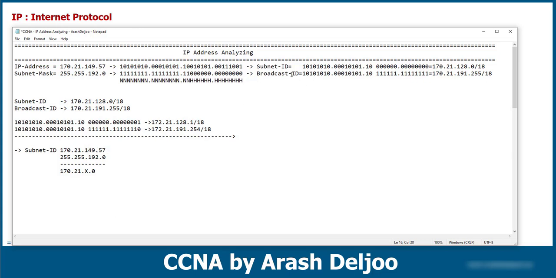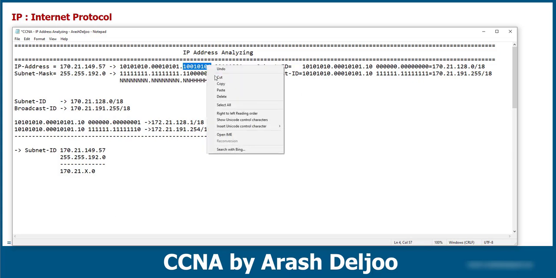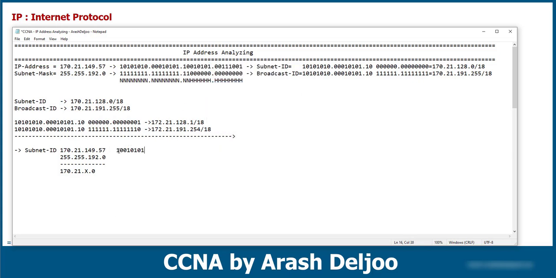It's so easy. You only need to convert this octet, not the other octets. Look here, this is octet 3. As you know, I converted 149 before, and this is 192. That's it. After that you can easily see that we have only 2 network bits in this octet. Because of that, as a result, we can say 170.21, then 128, because we have only 2 network bits, and then 0/18 is the subnet ID.